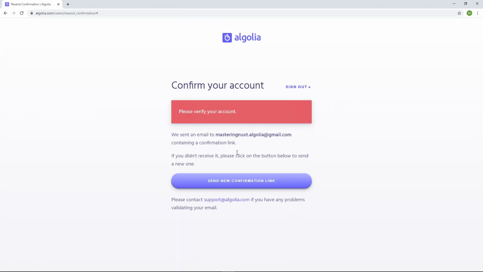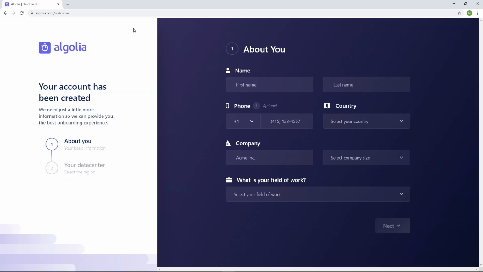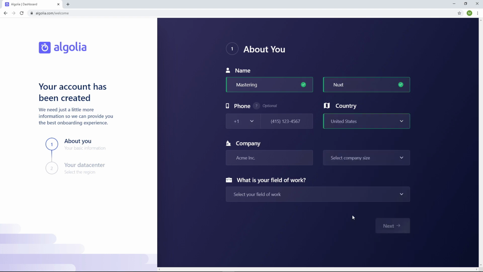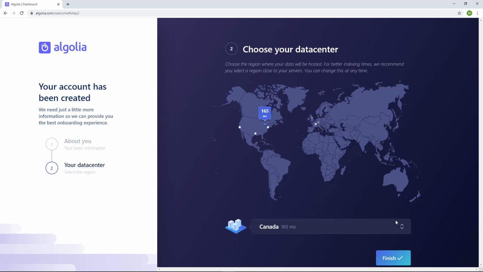You'll receive an email to the address you selected. Click on the Confirm My Email link in your email. Next, fill out your first and last name. Then your country and company. If you have none, you can just fill in with none. Select your company size and your field of work. When you're done, press Next.